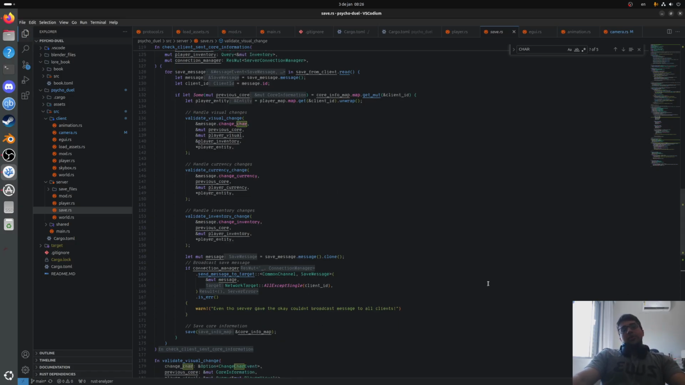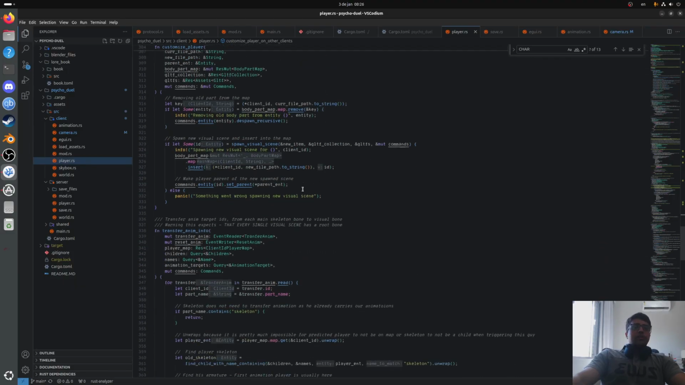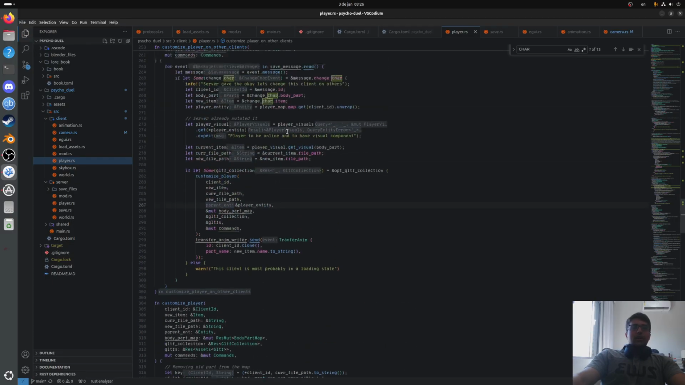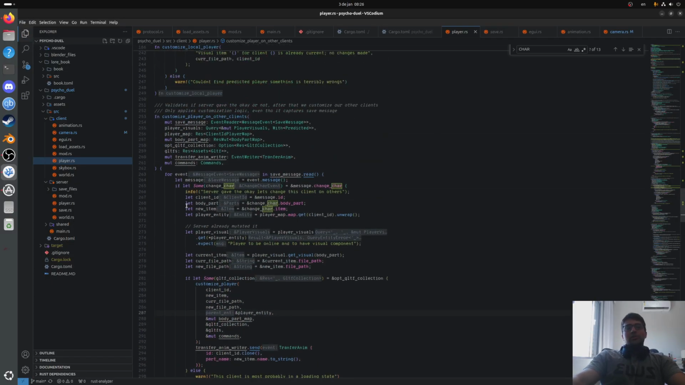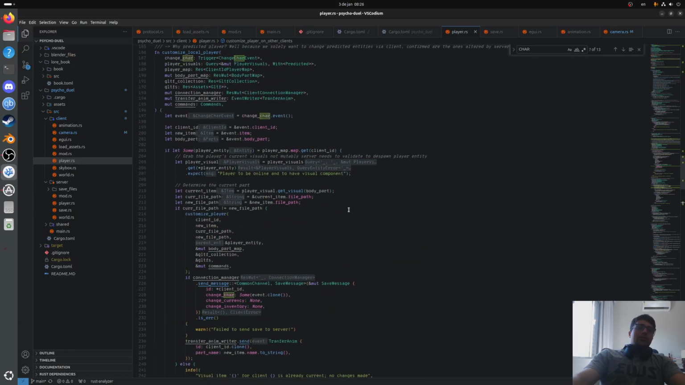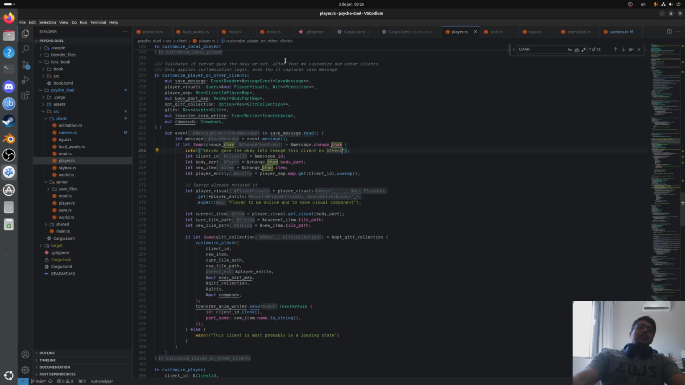So anyways, we're going to send the save message to the player. The player is going to get that save message and do this little function here, which is customize player on other clients. It's pretty much the same thing as the local player. Maybe we could avoid a little bit of code repetition, but sometimes you need to repeat code, sometimes not. To be honest, we could. It's just a matter of, I got lazy.